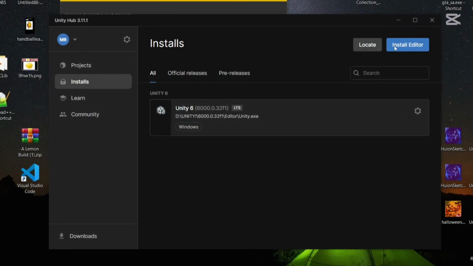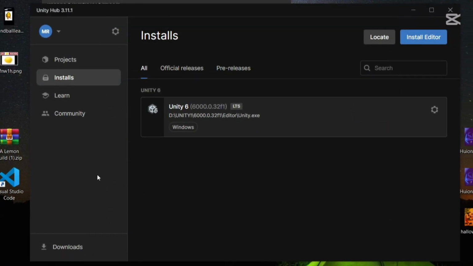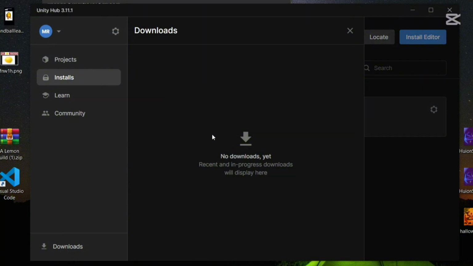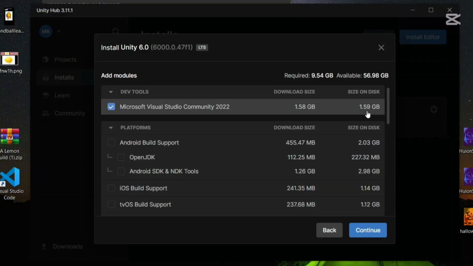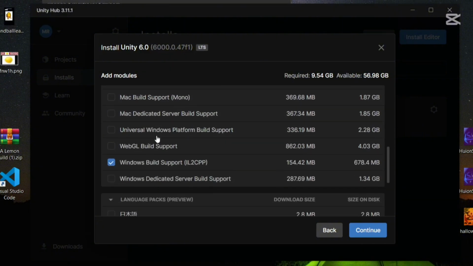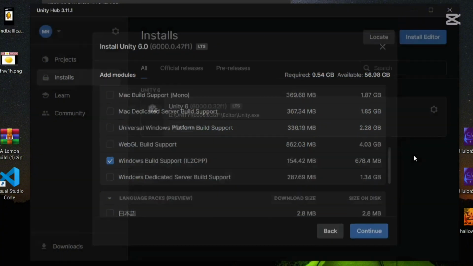Once you have selected and pressed the install button here or there, this thing will open, and you will have to wait until everything is done. Also, I would recommend checking this on, but you should also download this one, Windows Build Support IL2CPP, which basically allows you to compile the game in a different way into C++ code so that people cannot steal the code, and also it runs more efficiently.